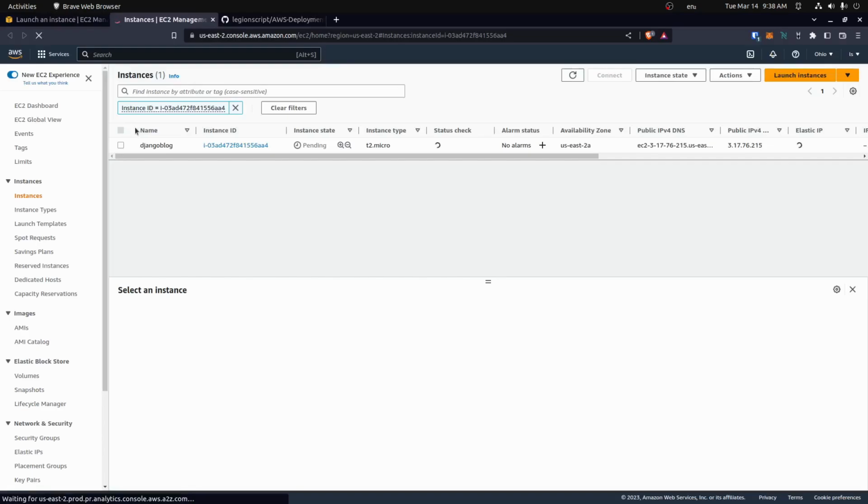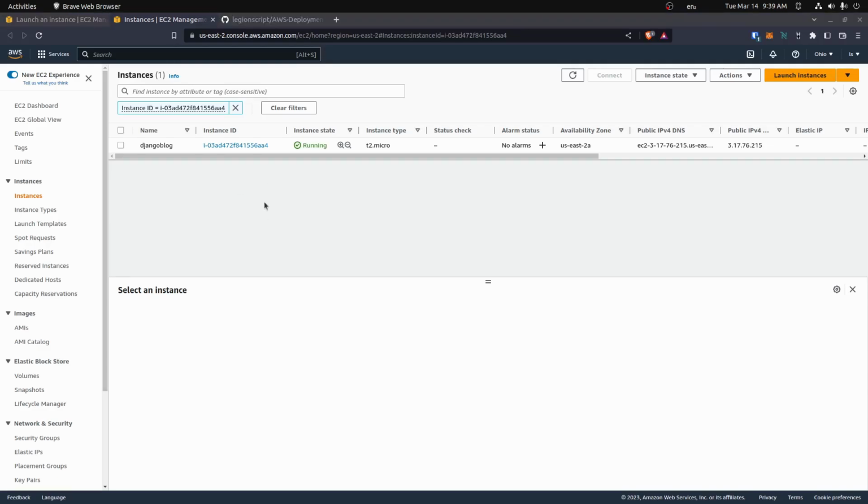We can click on it here, this link, and it will open up a new tab with our Django blog, and it's still loading right now. But we can go ahead and get started setting this whole thing up. Okay, so the first thing we'll need to do is actually connect to this instance.